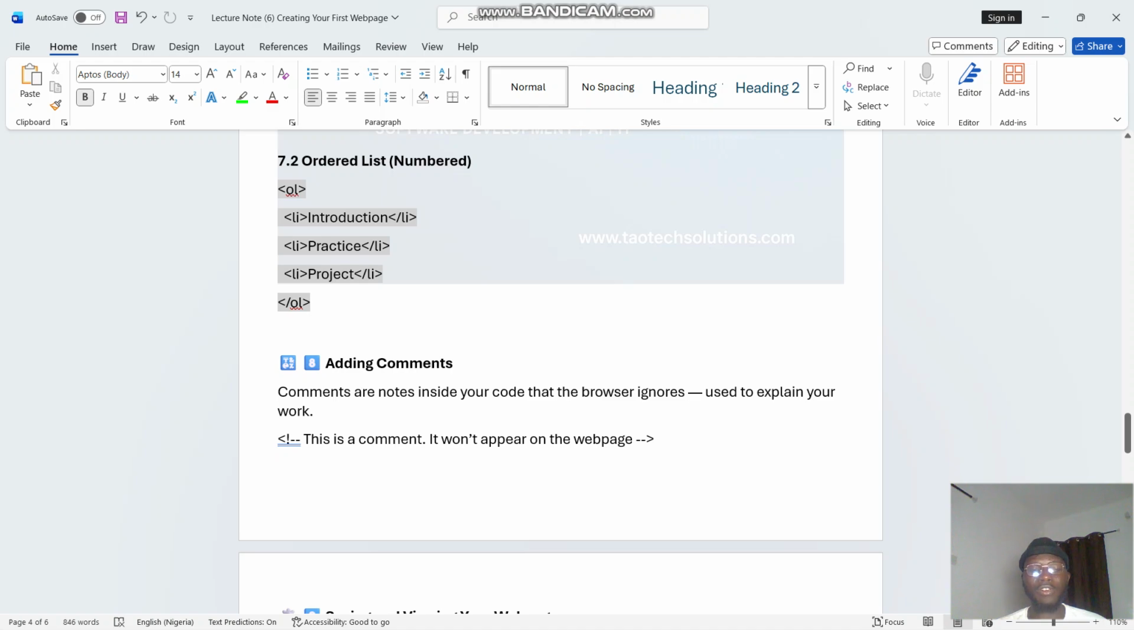Of course, you can also add comments. Comments are notes inside your code that the web browser ignores. They don't show on the web page at all, and are just to explain your work. If you want to make your work more readable and more clear, that's where the comment comes in. So this is where we have the comment, with an exclamation mark here, and this also. So let me make one for a comment.